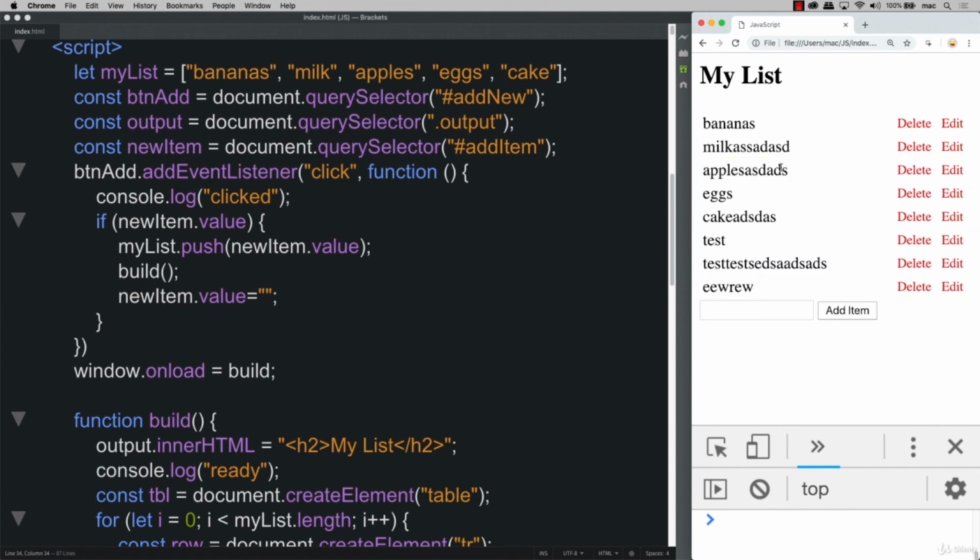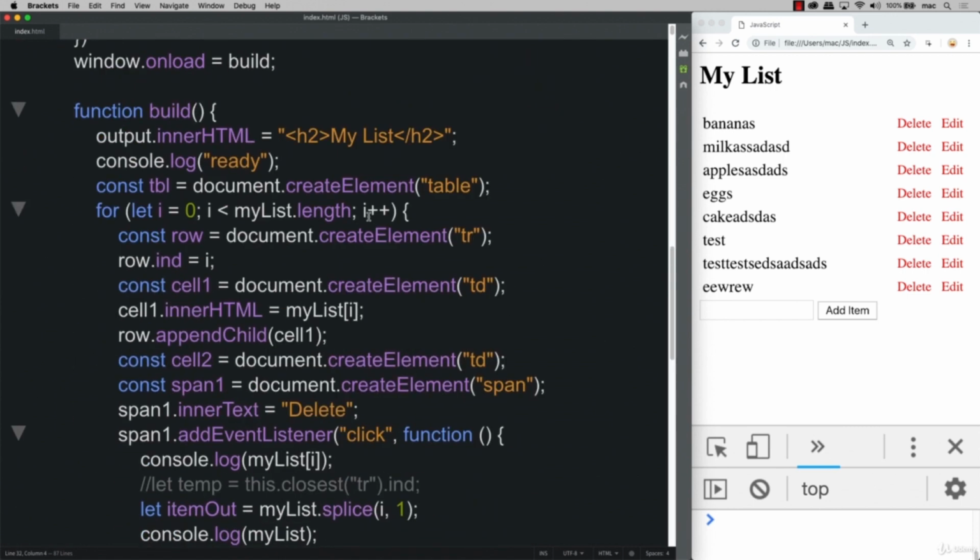And this is all being tracked. So this is all actually in sync with what the contents of myList are behind the scenes, as well as what we've got in the foreground, so what we've got in the visible area.